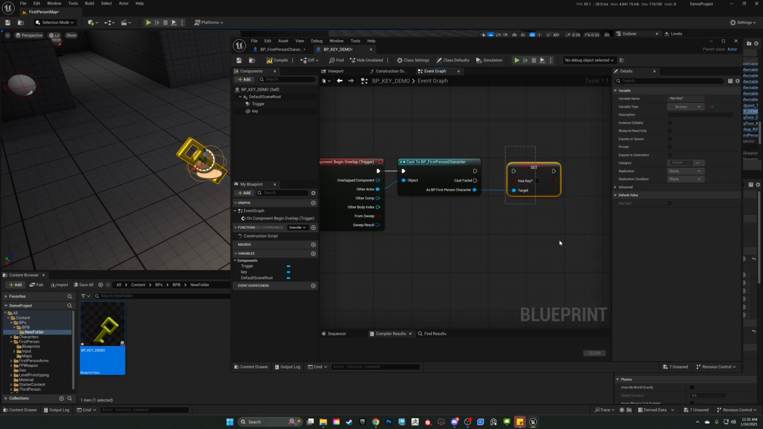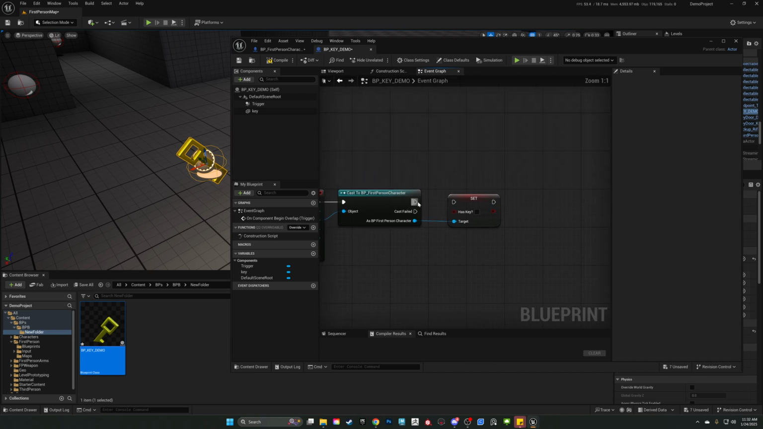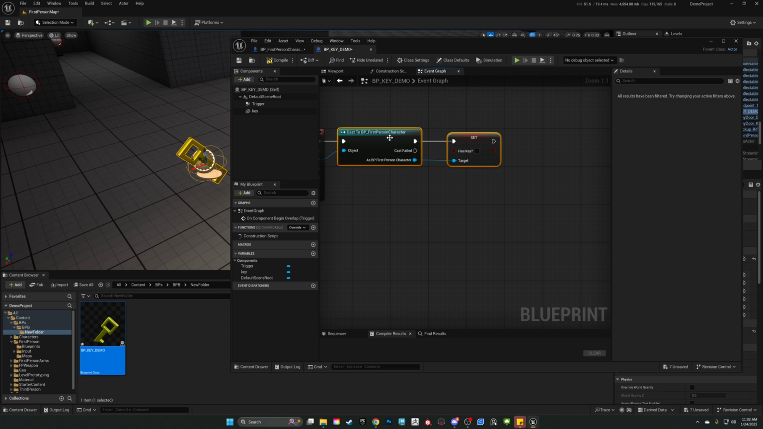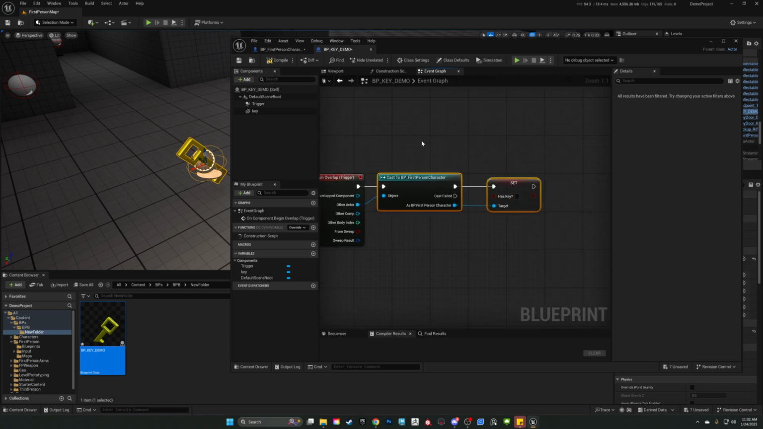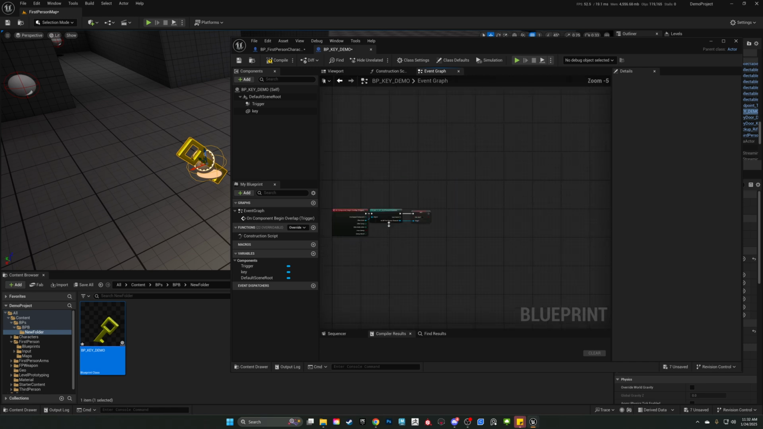And a set node looks a little bit like this. We have the execution input and output. This is where we actually set what the value is, and then we have the value output here if we need it. So just plug the execution in down the line, like a train, just one by one. And then we need to check the variable. So when we overlap, we're going to pretend we're the first person character, and then as the character, we want to set the has key to true.